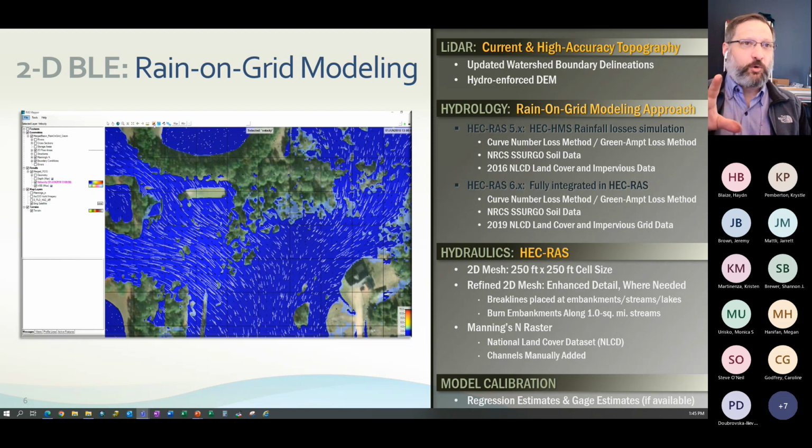So if we see an area where we need more detail, we'll make those cells a little smaller. If we don't need any more detail, we'll just leave them at the 250. There's other things we can do, and I'll show you on the next slide, actually. We do take a Manning's N number from a raster. We take that right from NLCD. Channels are manually added, and we do calibrate the model to the regression estimate.